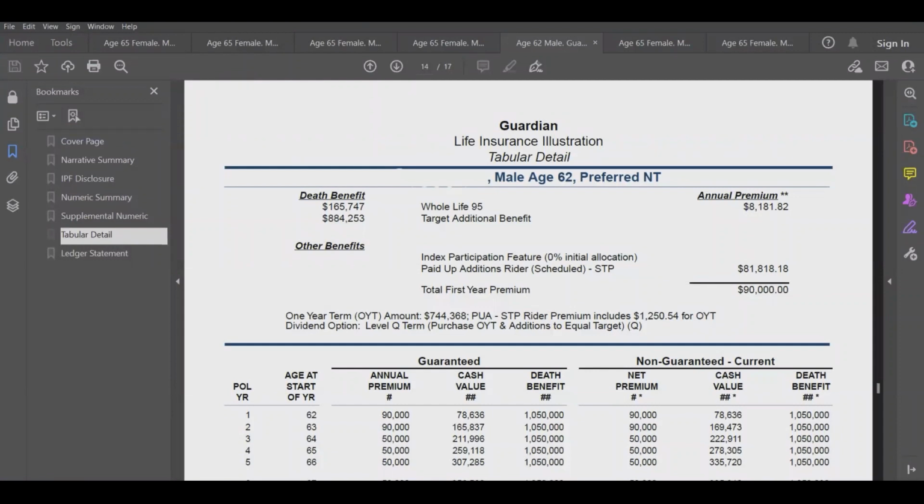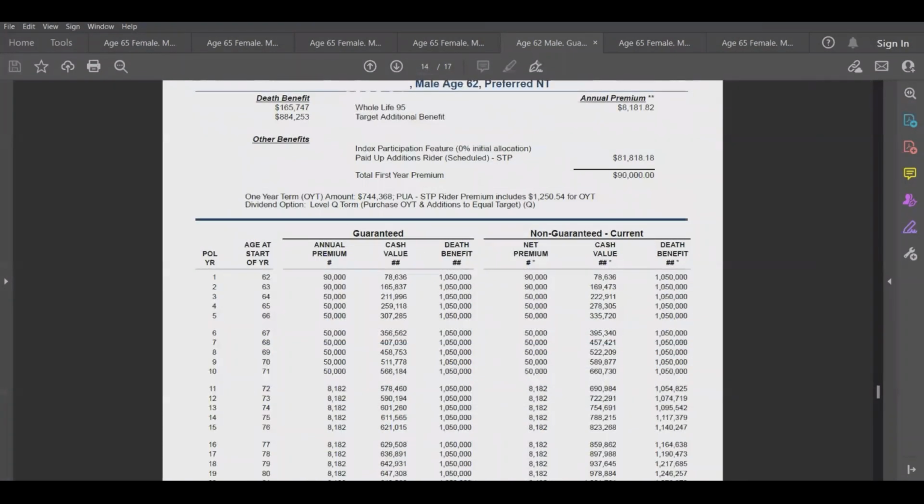Any life insurance company, the tabular values have to be included. So the planned funding was what? 90K in years 1 and 2, 50K thereafter through year 10. Let's scroll down here. So here's our base premium. We get this policy maxed out for cash value. That's the goal here, and the death benefit for them.